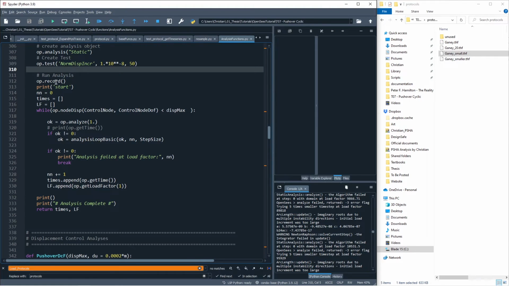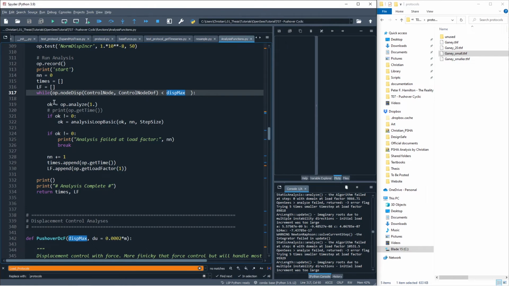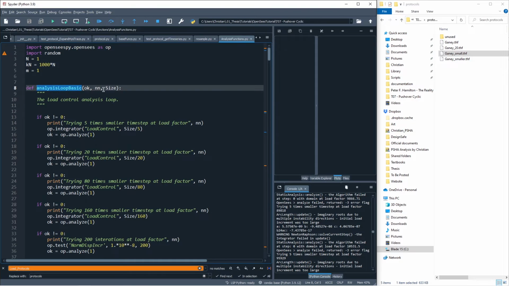And then, standard convergence test. And then we get into our analysis loop. I'm just doing some documenting here. So n will be the number of times it runs the analysis. I'm also, it looks like, recording the time and then the load factor at each time. So this could be useful for diagnostic purposes. We analyze in a loop as before, so while it's less than the max displacement, we're going to iterate through and run analysis. If the analysis fails, we're going to go into our analysis loop, and this is the same as before.